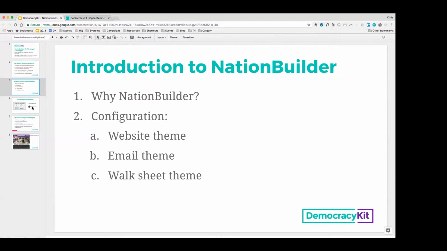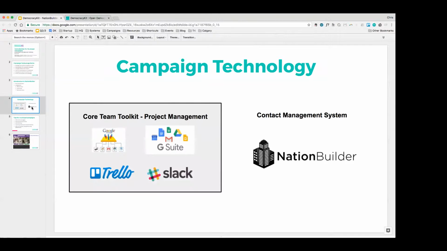And in order to start answering that question, I want to talk about the complement of systems that a municipal campaign needs. So NationBuilder is your contact management system, or as you might refer to it, your campaign database, or your CRM. You might hear campaigns calling it various things, but it can only be used effectively if you've got a robust set of core team tools that allows you essentially to generate the leads and get the pieces done that you need, whether that's website design or canvass data management.